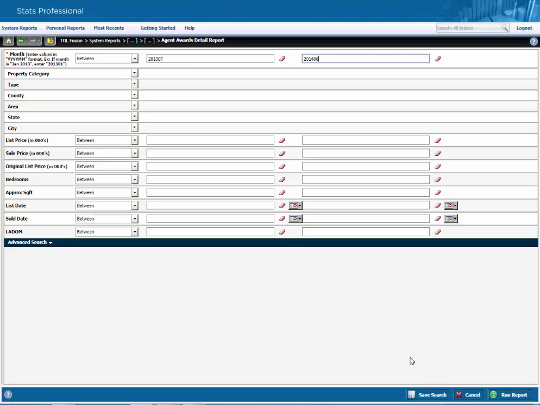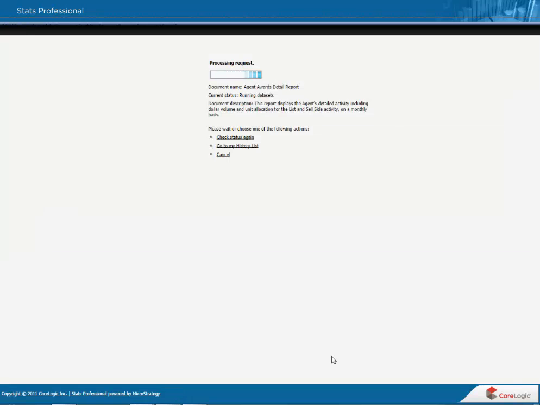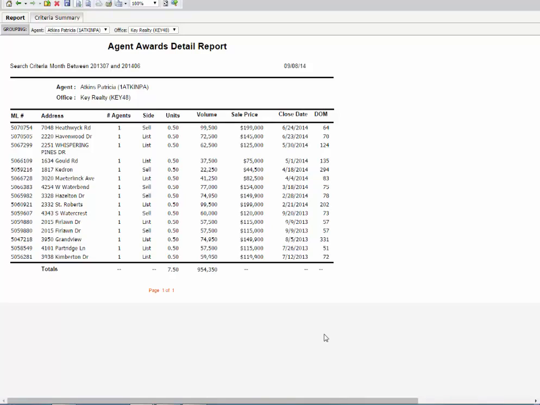Now down at the bottom you can see I have a Save Search, Cancel, and a Run Report option. I'm going to click on the Run Report option, which will take me to the report. On this report you can see everything that this agent has sold from July of 2013 to June of 2014. Each transaction gets a half of a unit. That is the way that the $1 Million Report is calculated. And it tells me if this was on the sell side or the list side.